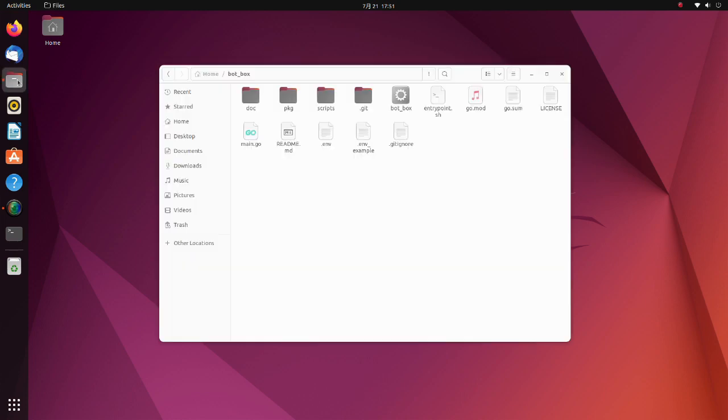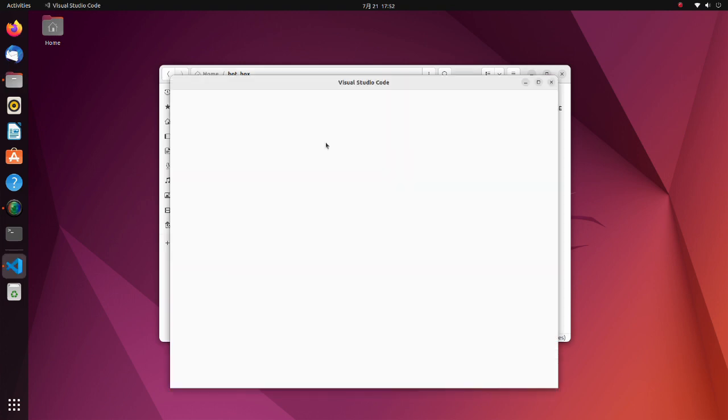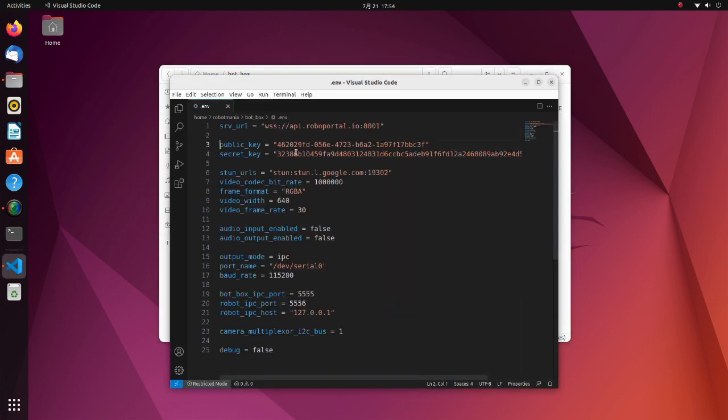Before executing bot box, we have to create an env file. All configuration of bot box is stored in the env file. We can use env example file as a starting point. Here, we replace public key and secret key with those we have created. In these lines, set your web camera configuration. As an output mode, we will use IPC.